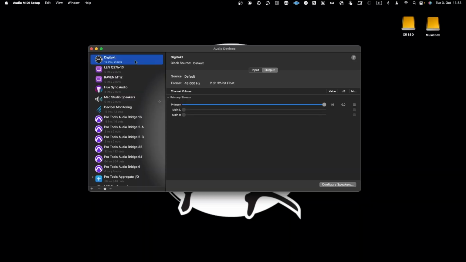Hi, now we will look into how to do an audio configuration for different digital audio workstations. Let's start with reviewing the configuration that I had.